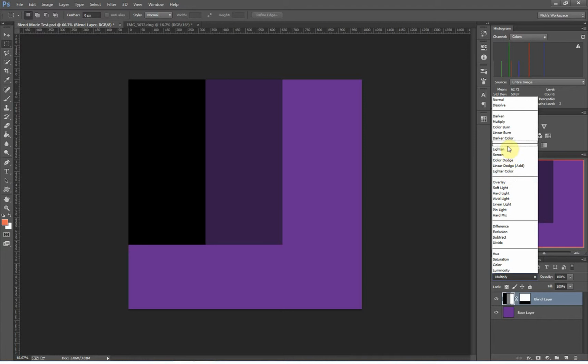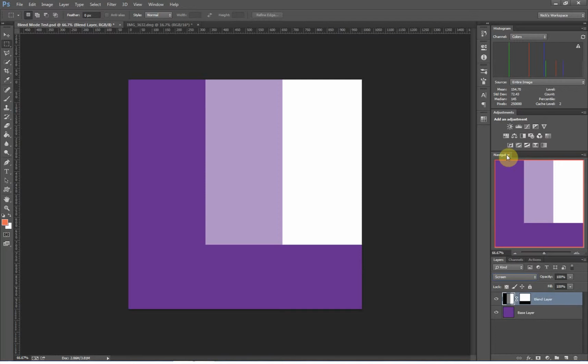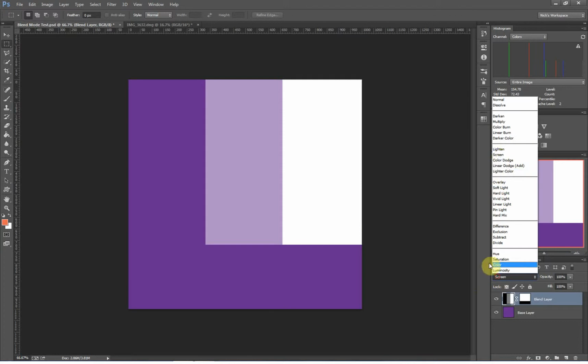The other kind of blend modes that we looked at in the last video were the lightening blend modes, which is this second group of blend modes here. And in that case, I specifically focused in on screen, which lightens the image. And again, black is completely invisible, white stays the way it is, and this 50% gray portion here lightens the purple.